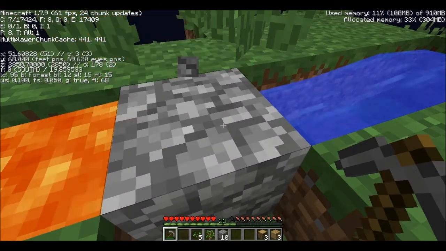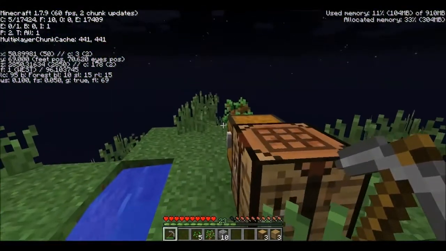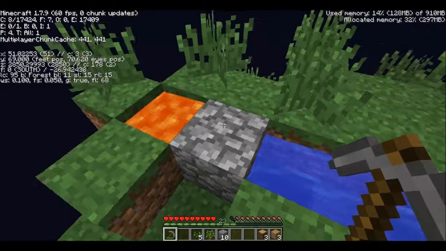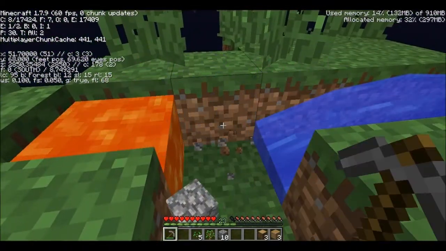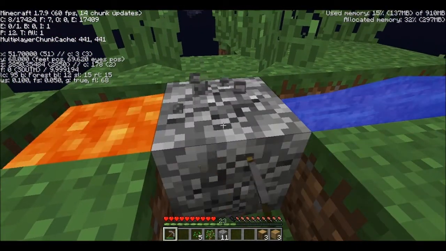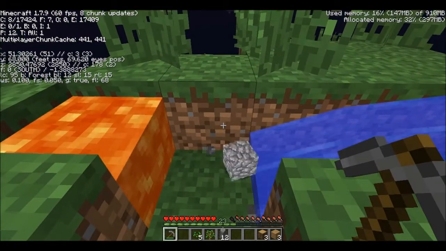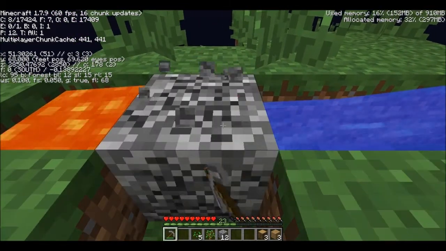We're at 8. There we go. Now we have 10. So basically what we would do is type challenges, complete, and you have to type the ID number, and the ID number of the one we want to complete is 1. And since I have 10, oh wait, we need 20 cobblestone, sorry. I was looking at the bottom one that said produce 10 stone, so let's get 10 more of this. You guys can watch me break more cobblestone. I know this is a lot of fun to watch, and it's a lot of fun to do, to just stand here and break cobblestone.